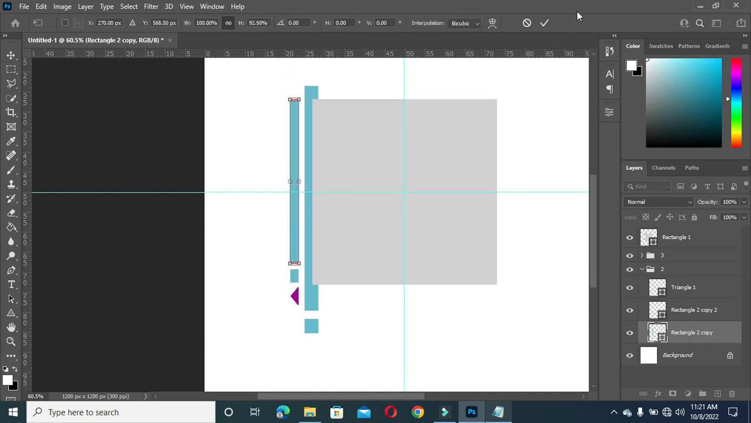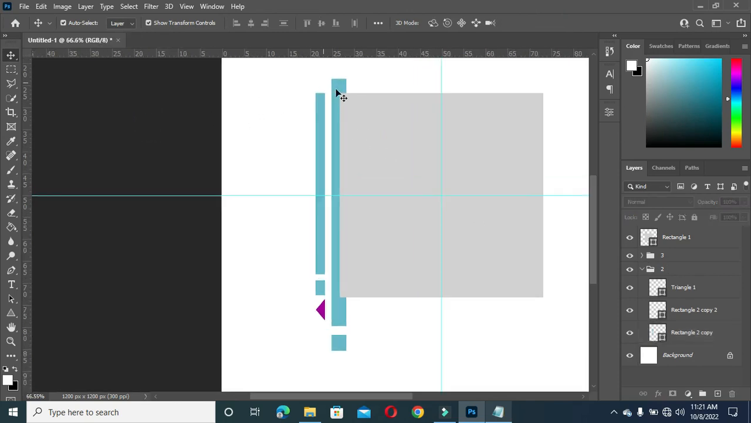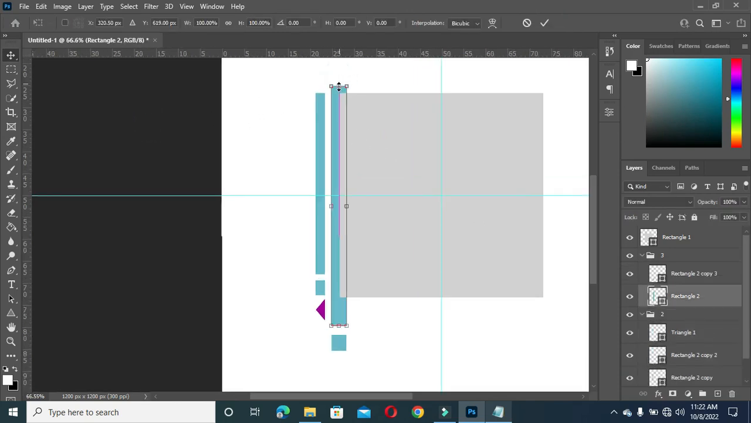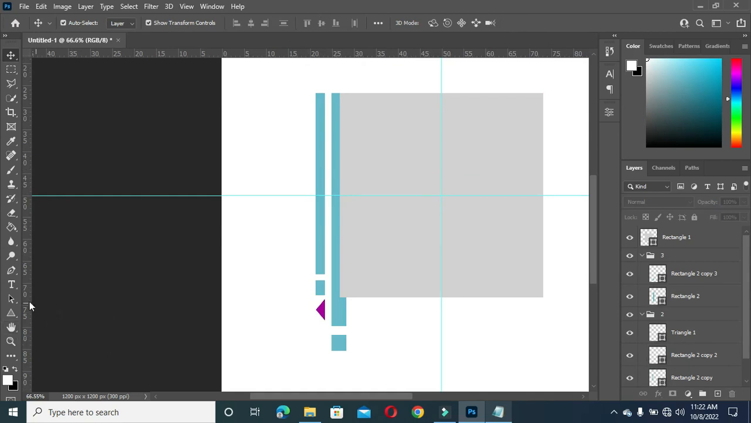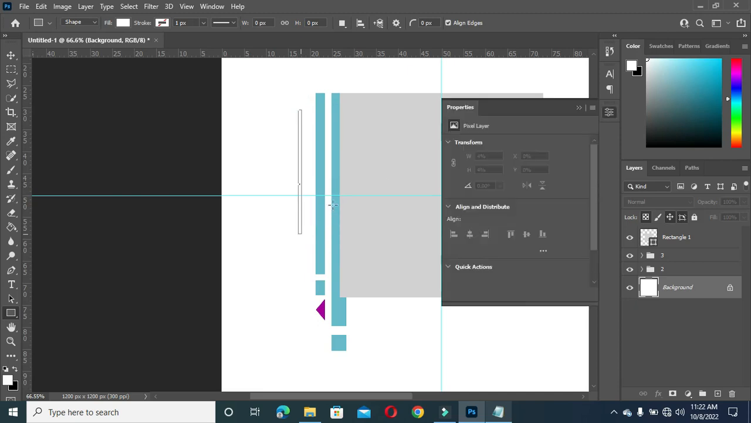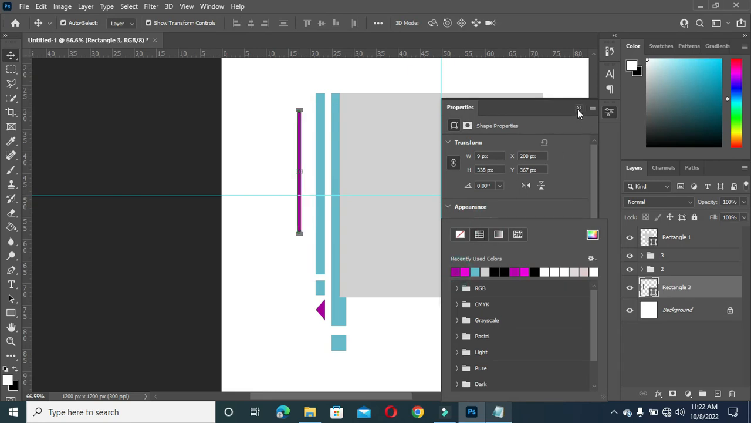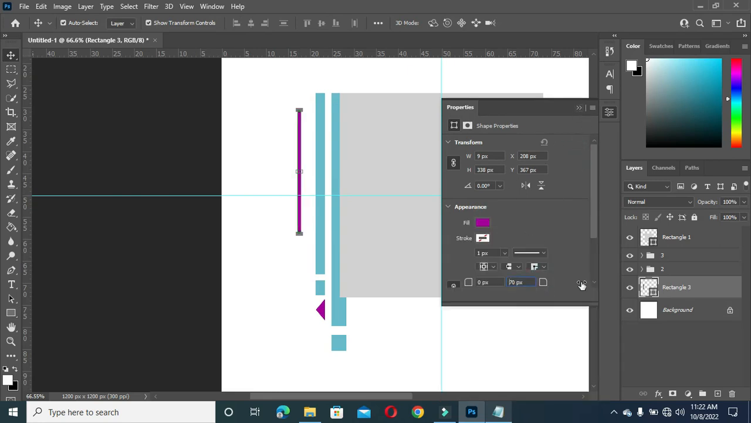Okay, so I want it to be in line with the rectangle. Then also drag this one down. Make sure you hold your shift key while doing this. Then I'm going to draw another rectangle. Always remember that anything you draw here will be at the back of this rectangle. Then I'm going to apply this color. Then apply a round corner shape.